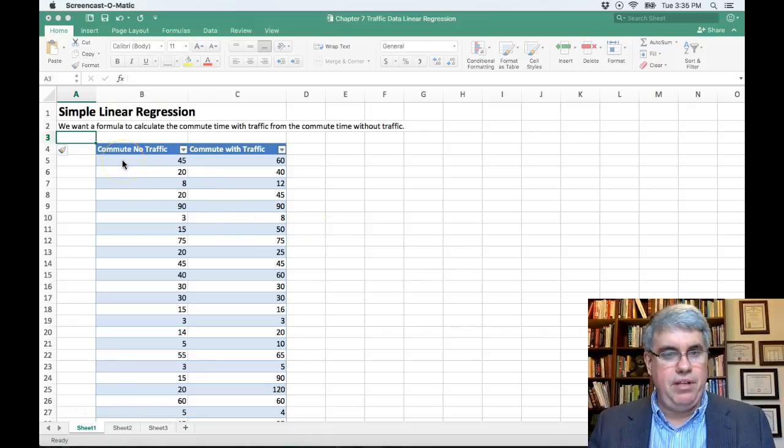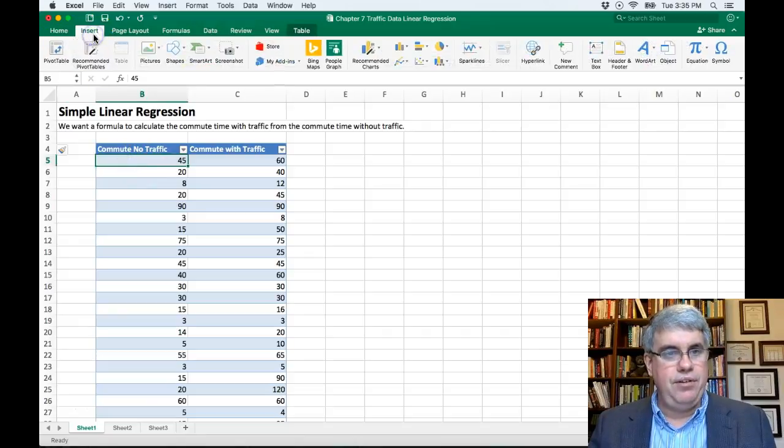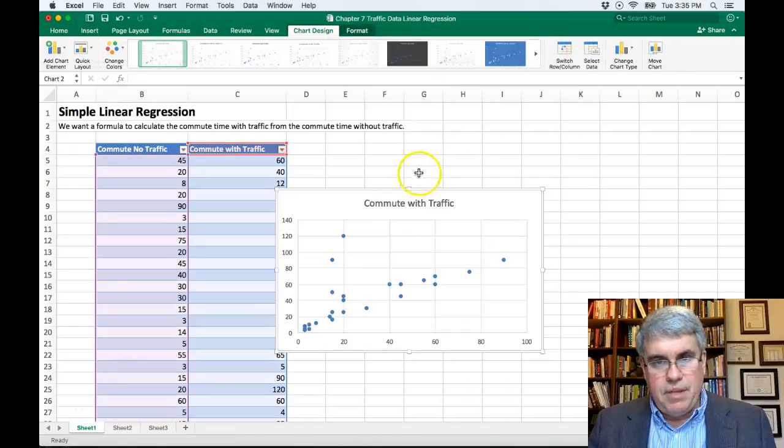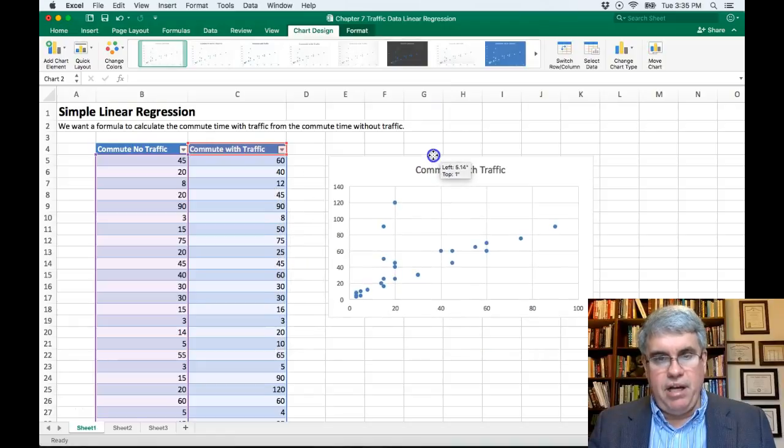We've got their commute time when there's no traffic, which we will use to predict their commute time with traffic. So this is going to be the x variable, and this will be our y variable. And the way that we're going to do this is with a scatter plot, because it's real simple when we have the x on the left side and the y on the right side. So I'm going to click into the table here, go to Insert, go to the scatter plot where it's got the dots, choose the first one, and here we've got a scatter plot with commute with traffic.